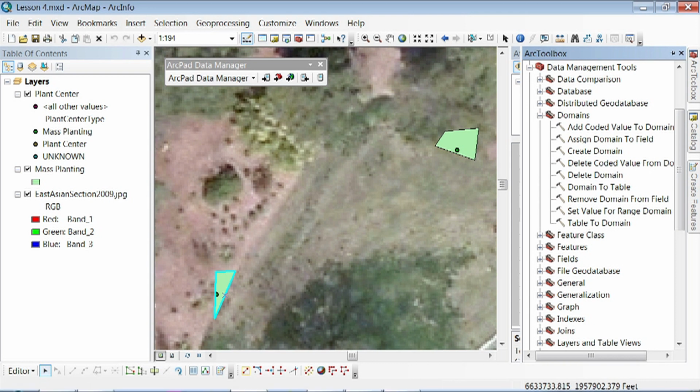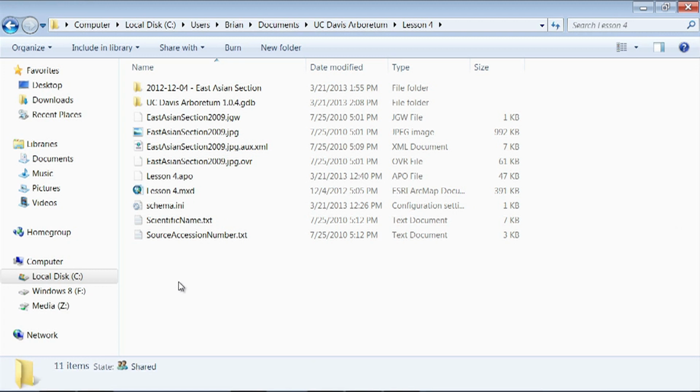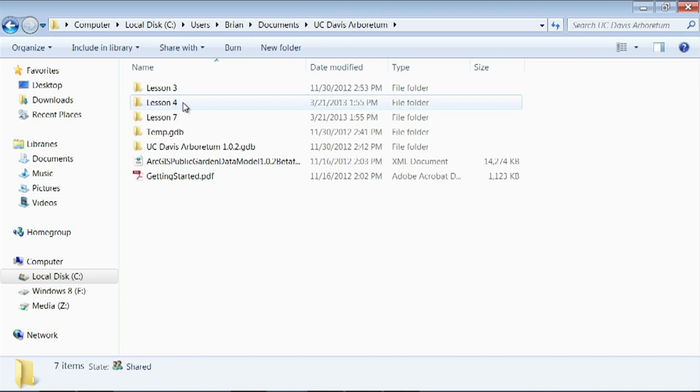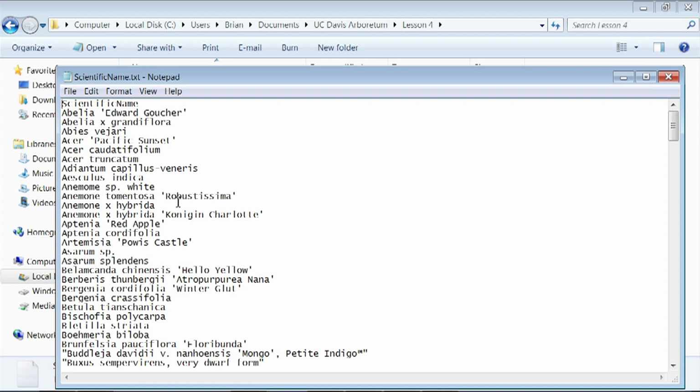Now, we can go ahead and take a look at that. If we go to explore our computer here, and we go to the Documents folder, go to UC Davis Arboretum, go to lesson 4, you'll see that there's these scientific name.txt and source accession number.txt. If we double click on the scientific name list, you'll see that we have just a simple list of all the scientific names for this part of the garden.